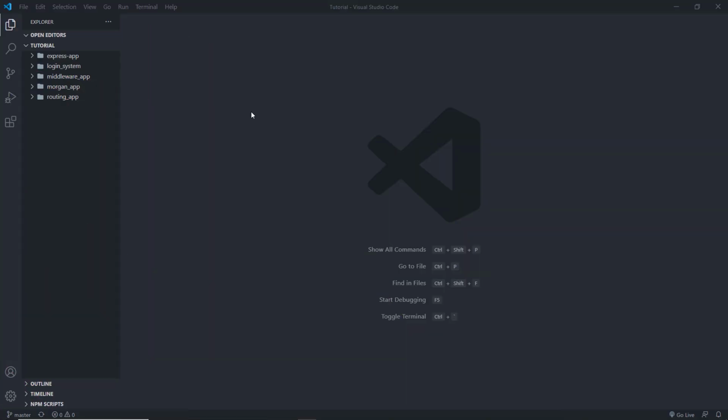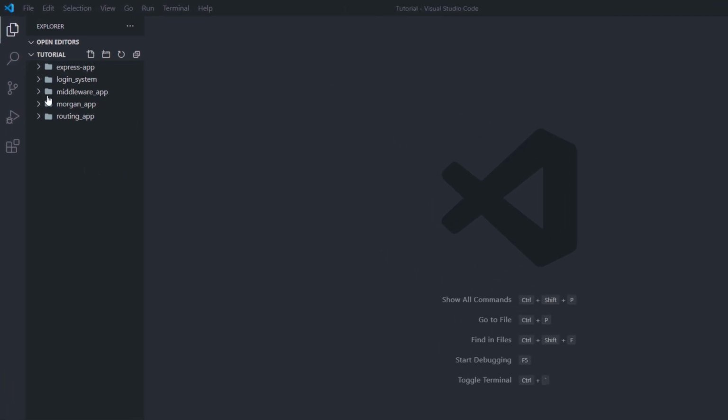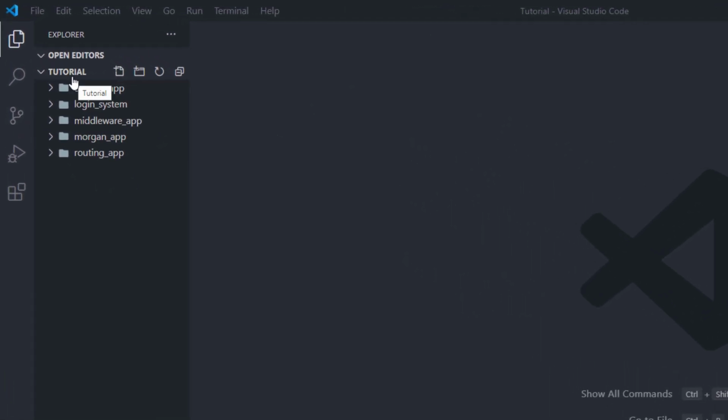So let's get started and see how to create this beautiful Express CRUD application using Node. So what I'm going to do is I'm going to open the Visual Studio Code editor, and inside it I have this tutorial folder. Inside this tutorial folder, I'm going to create another folder to create my project, and I'm going to name this folder CRUD app. If you want, you can specify any name to this folder, that doesn't matter. I'm going to name this project CRUD app.